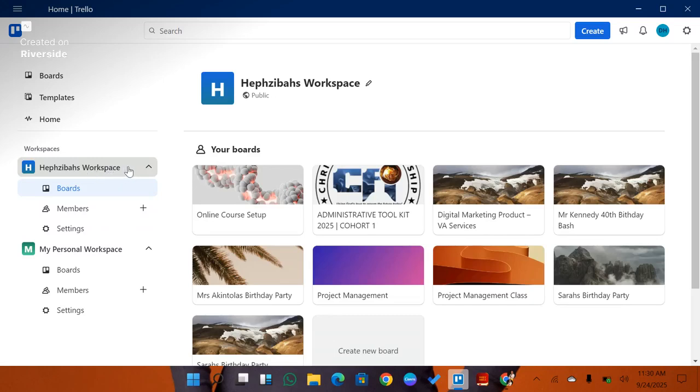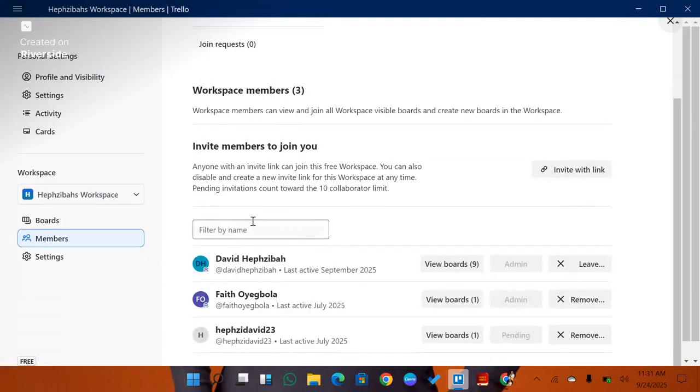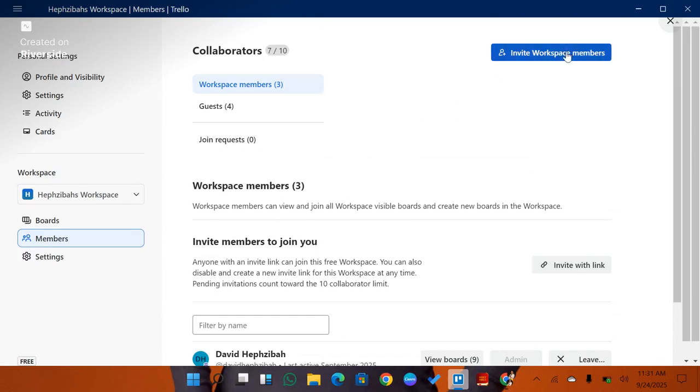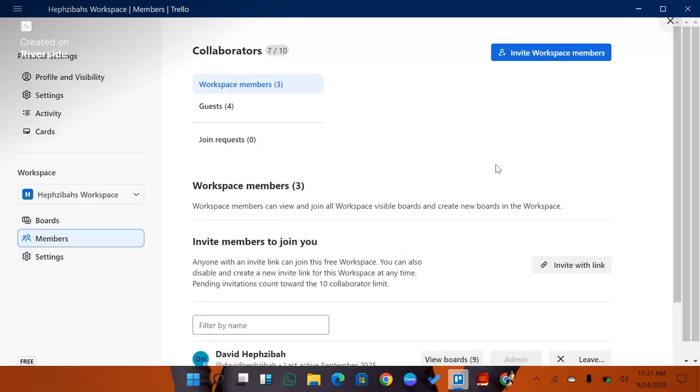But now if I also want to see Hepzibah's workspace and have access to one, two, three, four, five, six, seven, to have access to all these boards here, I can just add them here. And they must be on Trello. If you want to invite workspace members, they must be on Trello. I just have one email on Trello currently. Just in case you need to add someone to your workspace, they have to be on Trello. That means they are working on a lot of projects in that workspace, right?